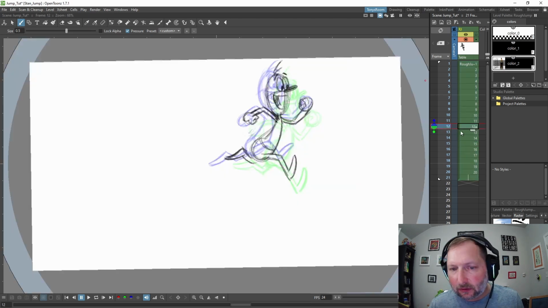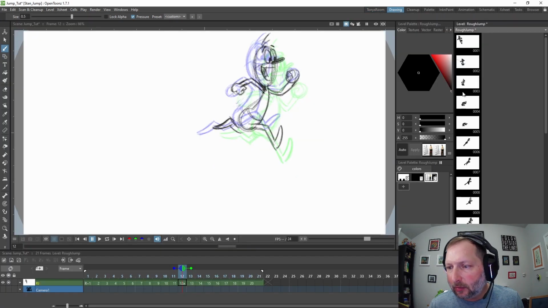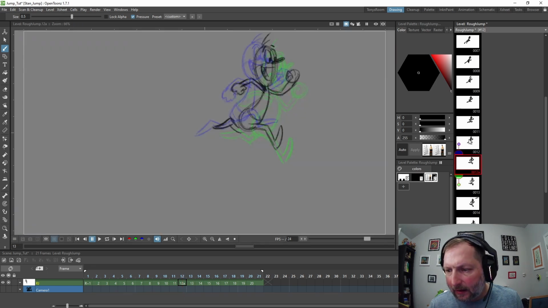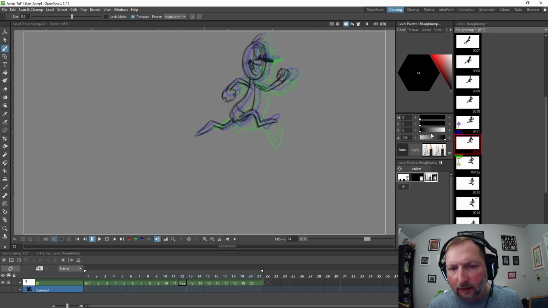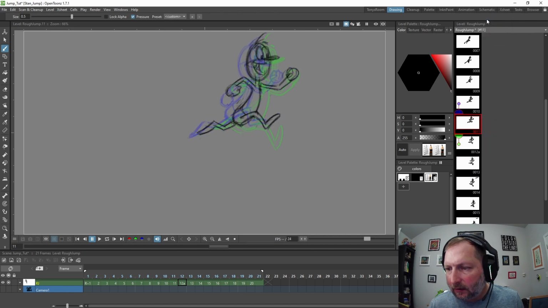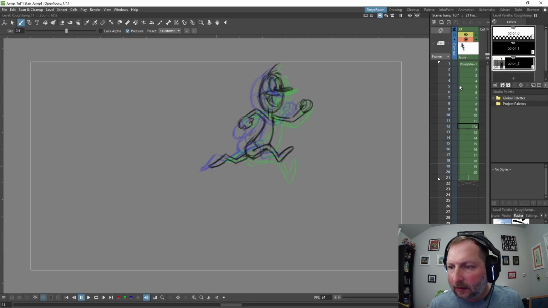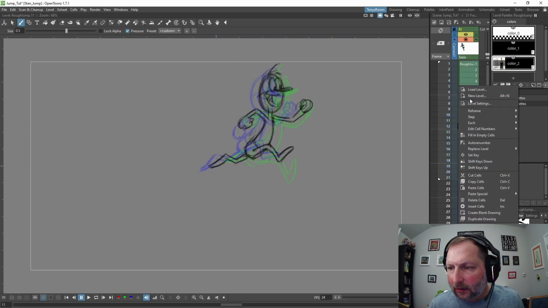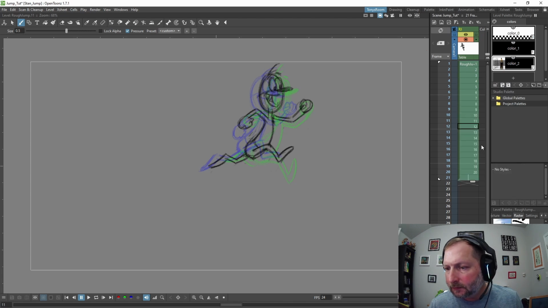Okay, I missed one, 12A. So let's go back to drawing, go down to 12, find 12A, and I want to cut this drawing 12. Okay, so let's do cut, go back, click, auto renumber. Okay, so now we're back in sync.